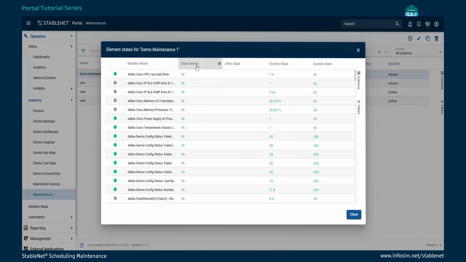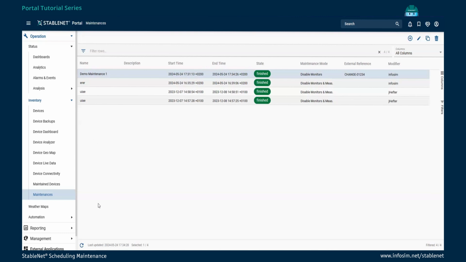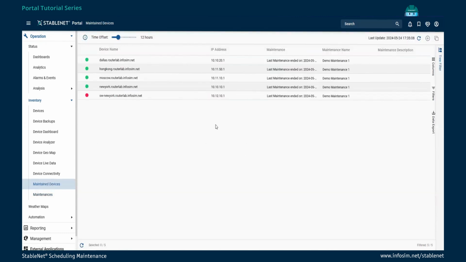I can check my element states and see that several elements are green again already, and also see some other elements still are in maintenance. This depends on the measurement interval that is set and when these elements are polled the next time. If I would like to know which devices are in maintenance now or have been in the last several hours, I have this overview, maintain devices, which gives me an overview of all devices that were affected by any maintenance.